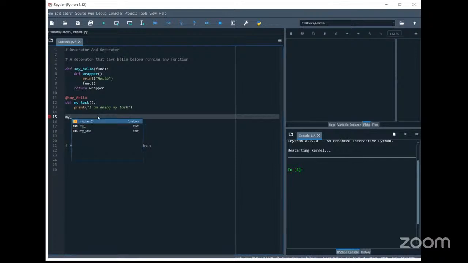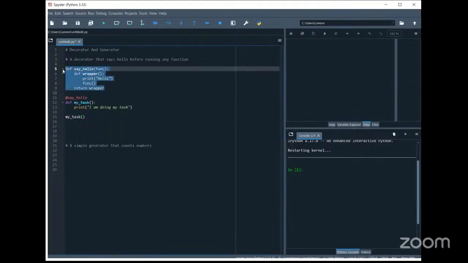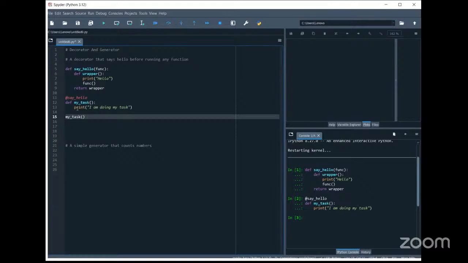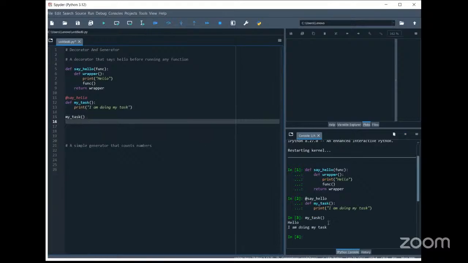my_task. Let me run this first, and then the applying-the-decorator part. Now my_task should just print I am doing my task, but due to this decorator it will now print hello, I am doing my task. See here in the console. So this is the way it will work.